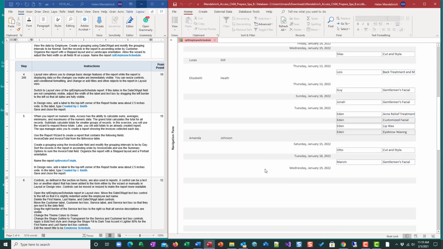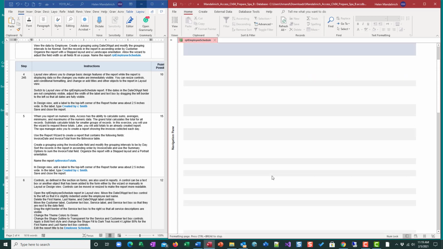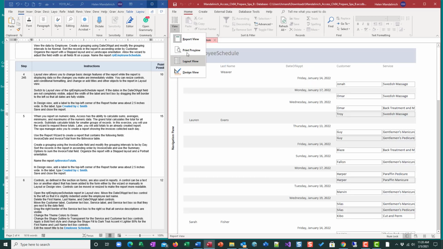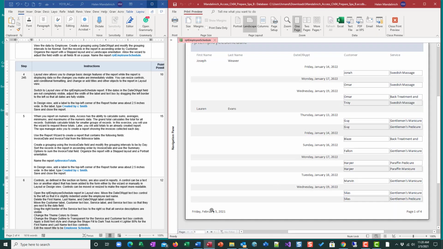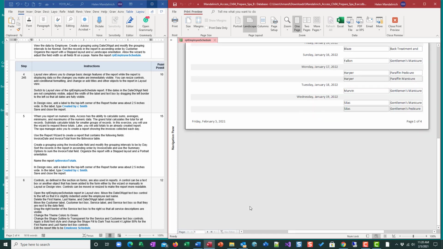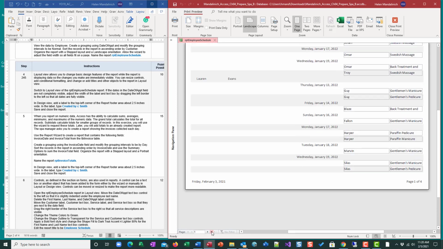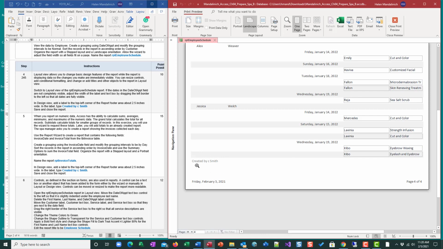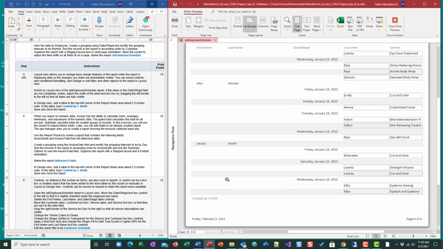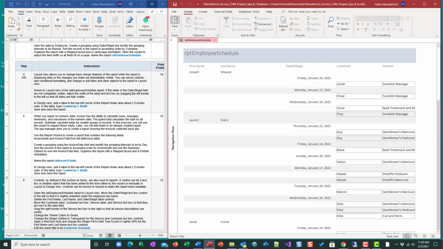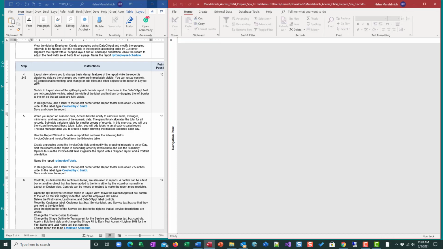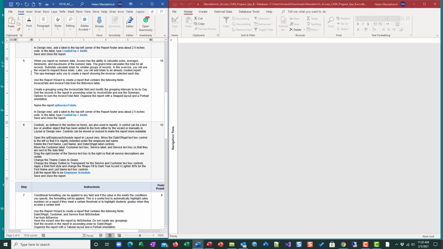So if we come down here, well, let's do print preview. Let's go to the very end. There's our report footer, because the report footer only happens at the very end. It's not a page footer. So that's exactly what we want. So we're going to save that and close that out. So we're done with step 4. We really didn't have a whole lot to do there.